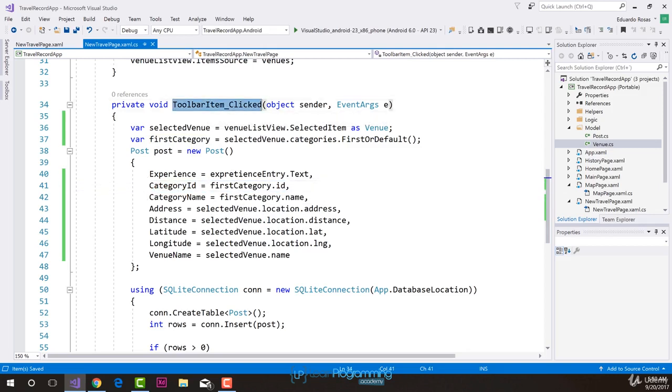In this case, the toolbar item clicked method. In case this method doesn't handle that exception, it is going to be thrown to whoever called this method. And so on and so forth until someone catches the exception. And if no one catches the exception, the program will crash. The application will close. So let's handle a potential exception that could happen in here.